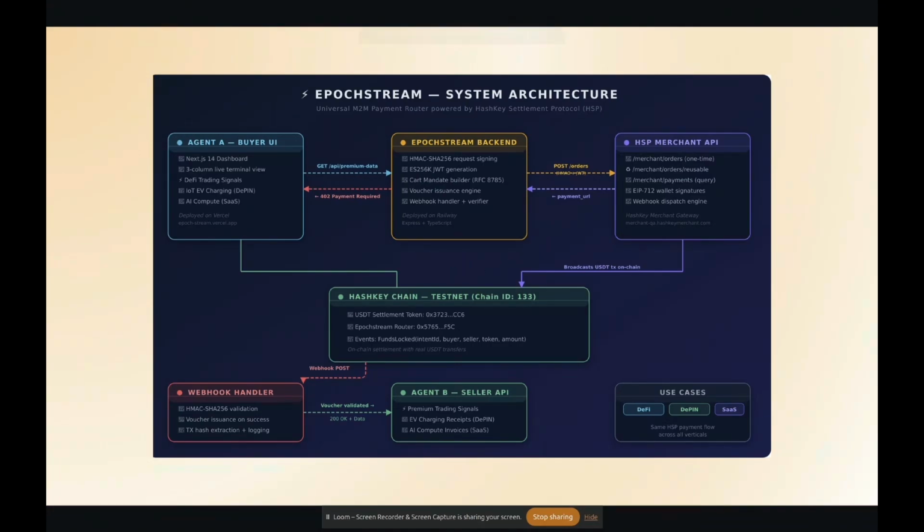Right now, Epochstream is a user-facing PayFi router. The reusable mandate architecture we've built is the exact foundation needed for the next step: fully autonomous machine-to-machine payments, where AI agents and IoT devices pay each other without any human in the loop. We just didn't build the product for this hackathon, we built the next payment rails for what comes next.